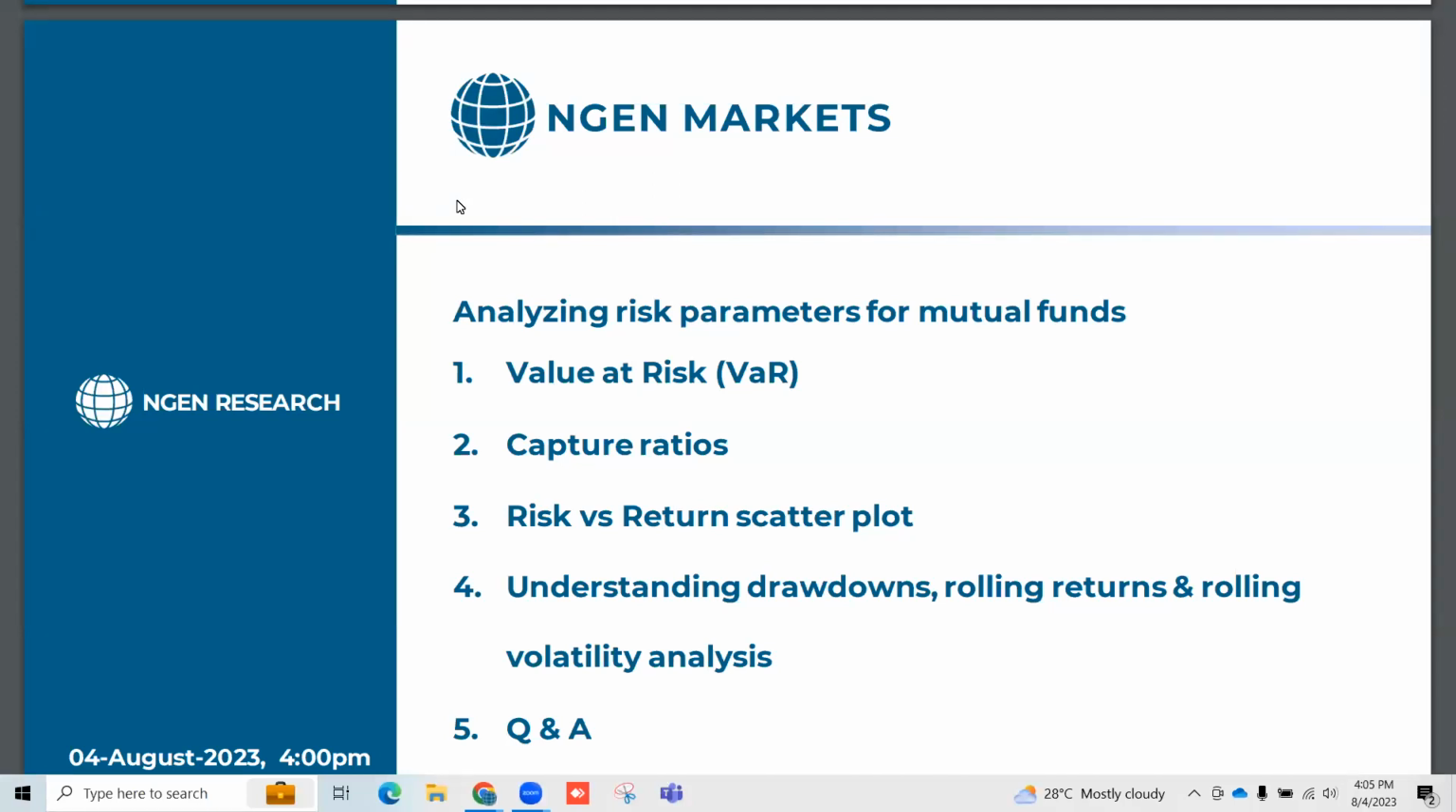Firstly, we will have a look at the value at risk as a parameter for analyzing the downside risk of mutual funds. Next, we will have a look at the capture ratios. What do I mean by capture ratios? The up capture and the down capture ratios, meaning what is the strength or likelihood of a fund or a portfolio to catch up when the benchmark is going up, that is, the benchmark is in a bullish trend.